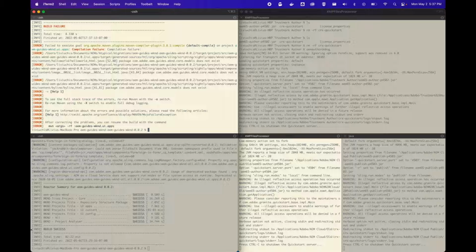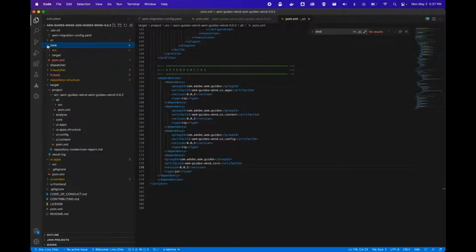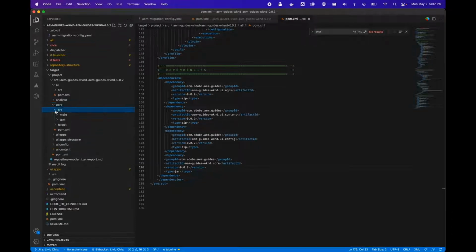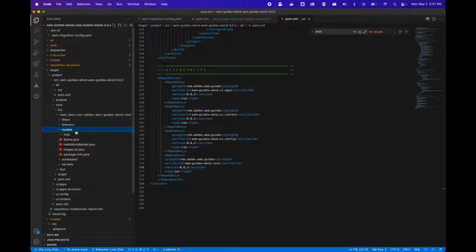In this case, it's telling us that the package com.adobe.aem.guides.weekend.core.models, so the package in which our Sling models are stored, does not exist. So obviously it does exist. We can confirm that it did in fact make it across in the conversion, so it's right over here.